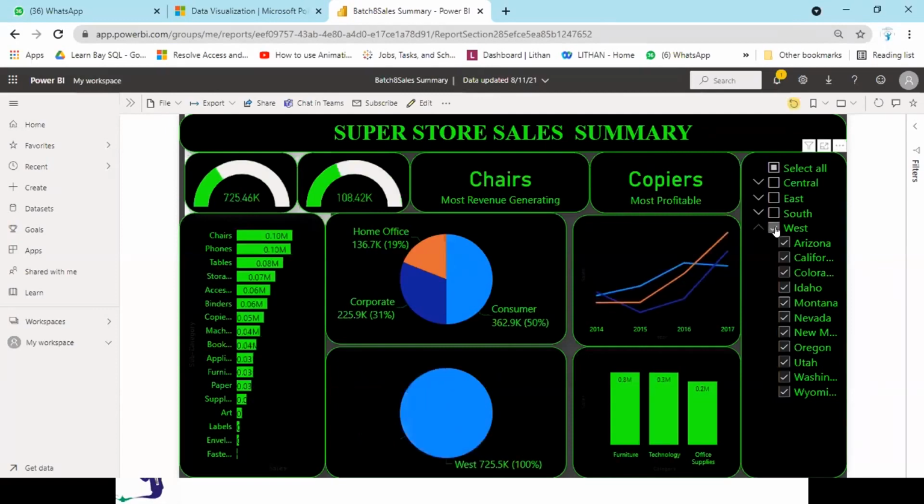Your entire visual is now giving the details of the Western region. In the Western region, the maximum revenue has been generated from chairs, and the most profitable was copiers. The total sales is 725,000 and the total profit earned was 108,000. Consumer is the most revenue generating, at 50%. Chair has generated the maximum revenue, and furniture is the most revenue generating category. You can see the year-wise performance has also changed. There are a lot of ups and downs over here, right?